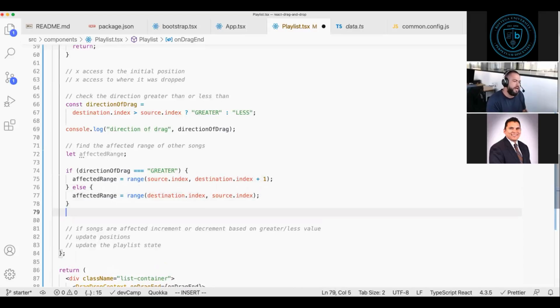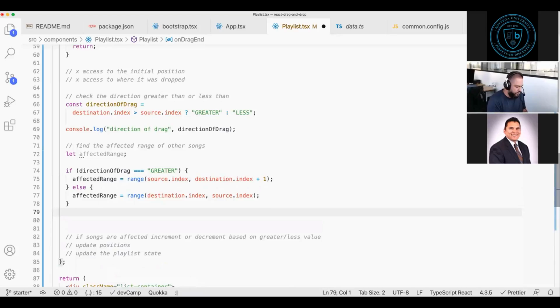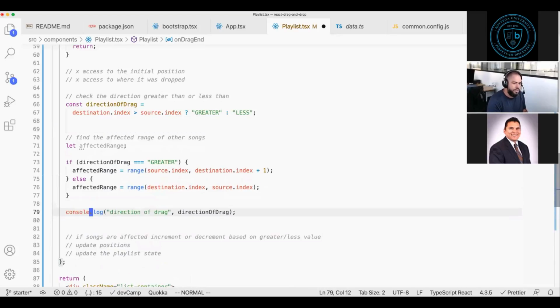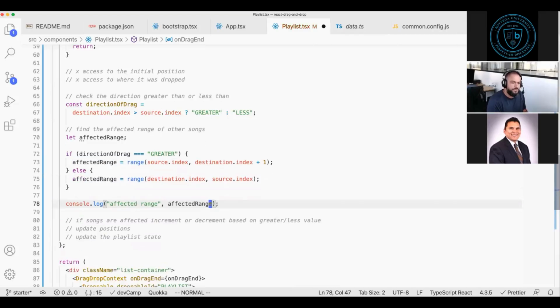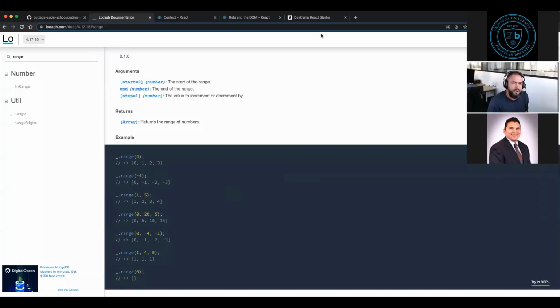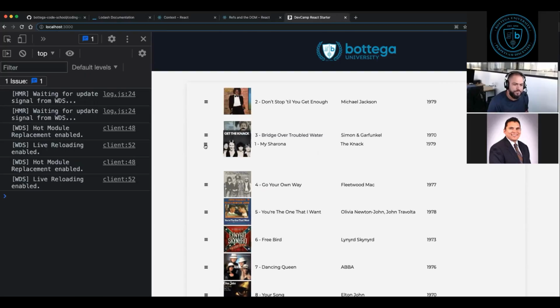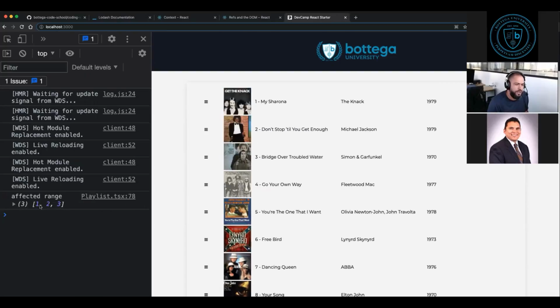So let's see exactly what that gives us, kind of following along with our same methodology. So now let's see what affected range is. There we go, affected range. And let's see what we get access to now. So I'm going to drag it from 1 down to the 3rd position and see what we get. So there, affected range is 1, 2, and 3. That's perfect. That's exactly what we want.